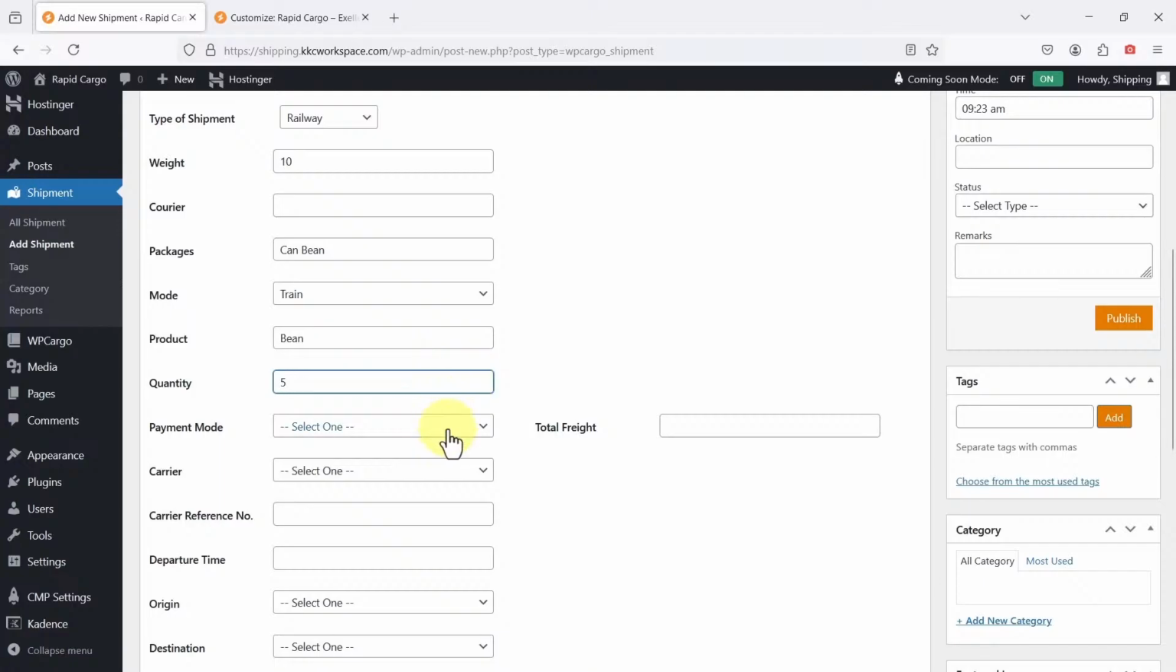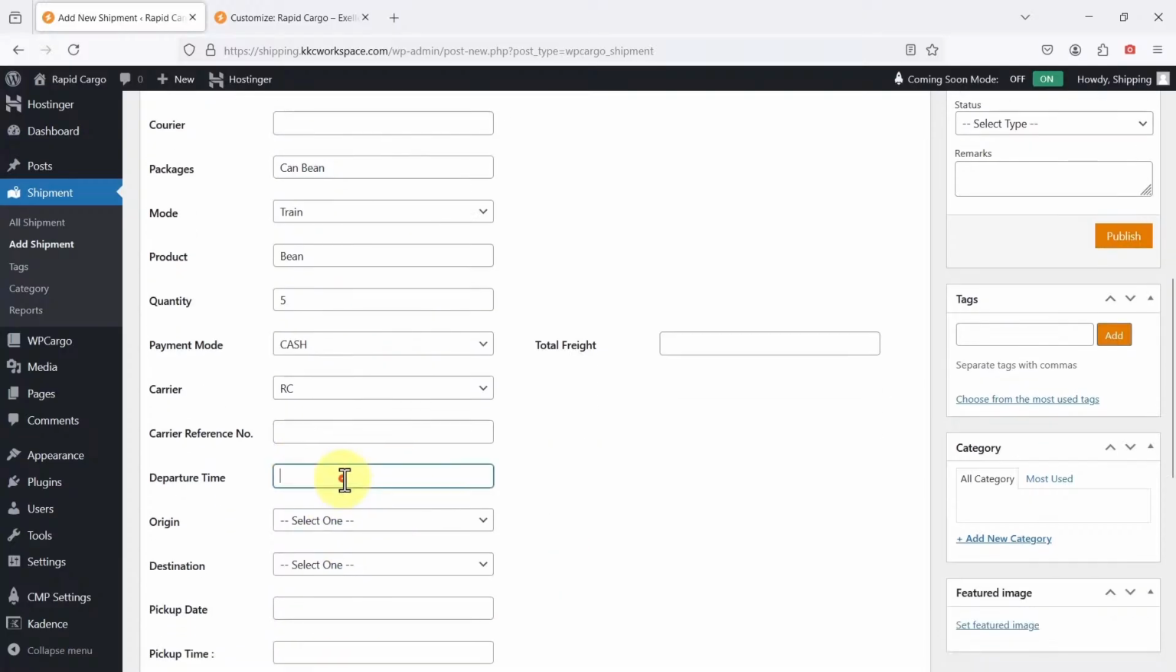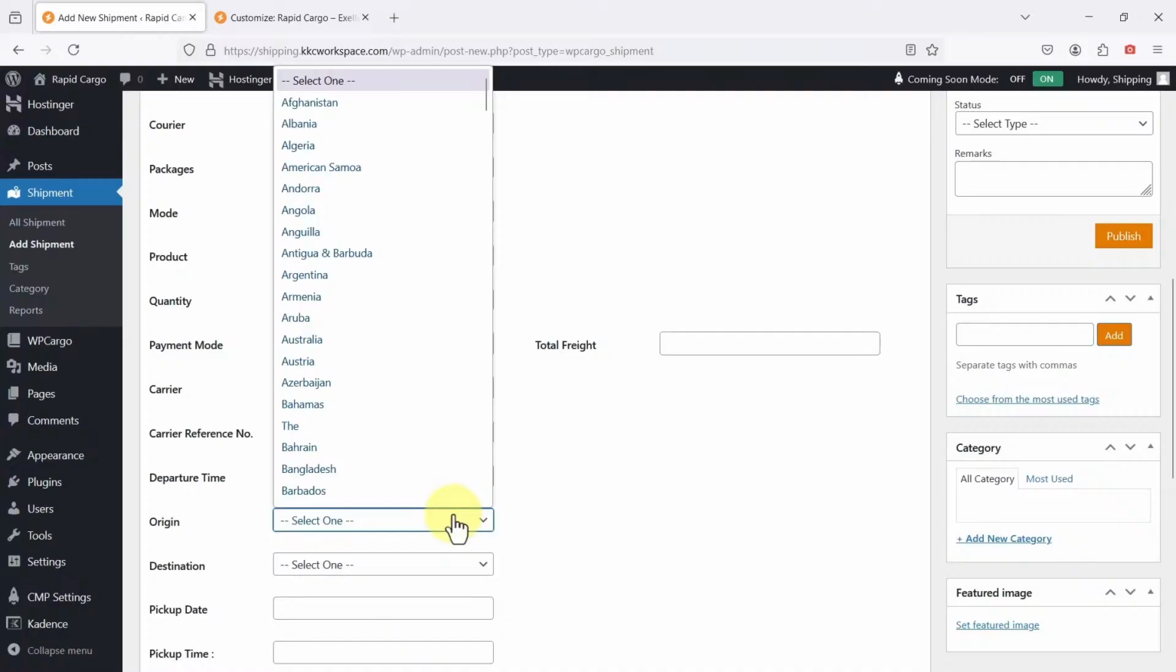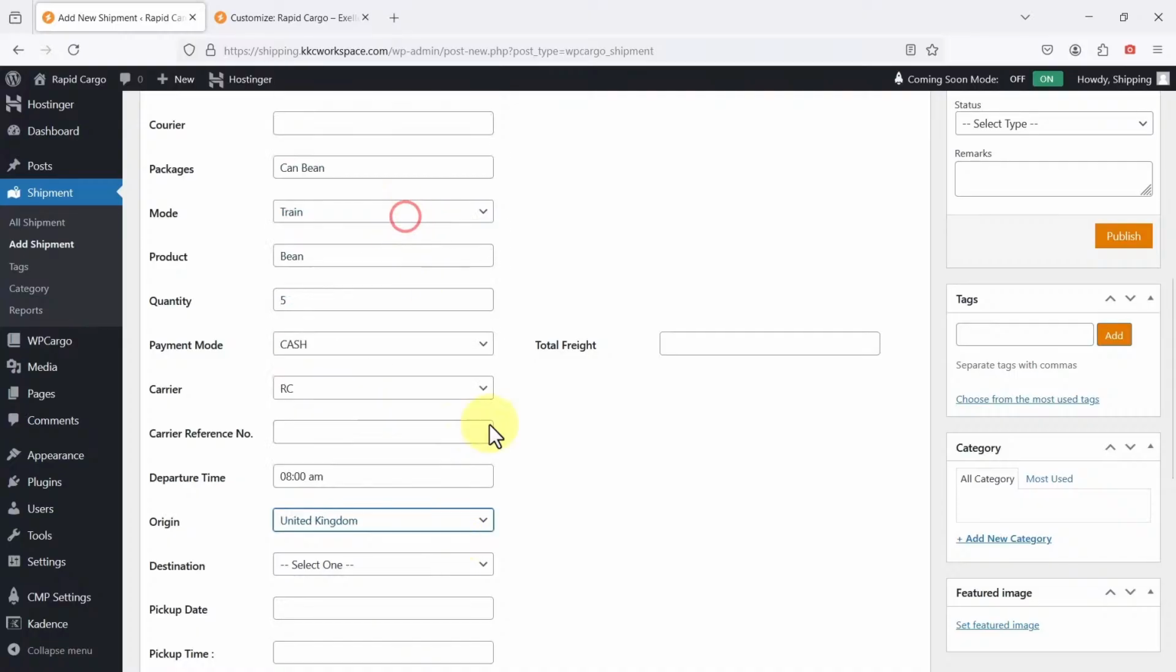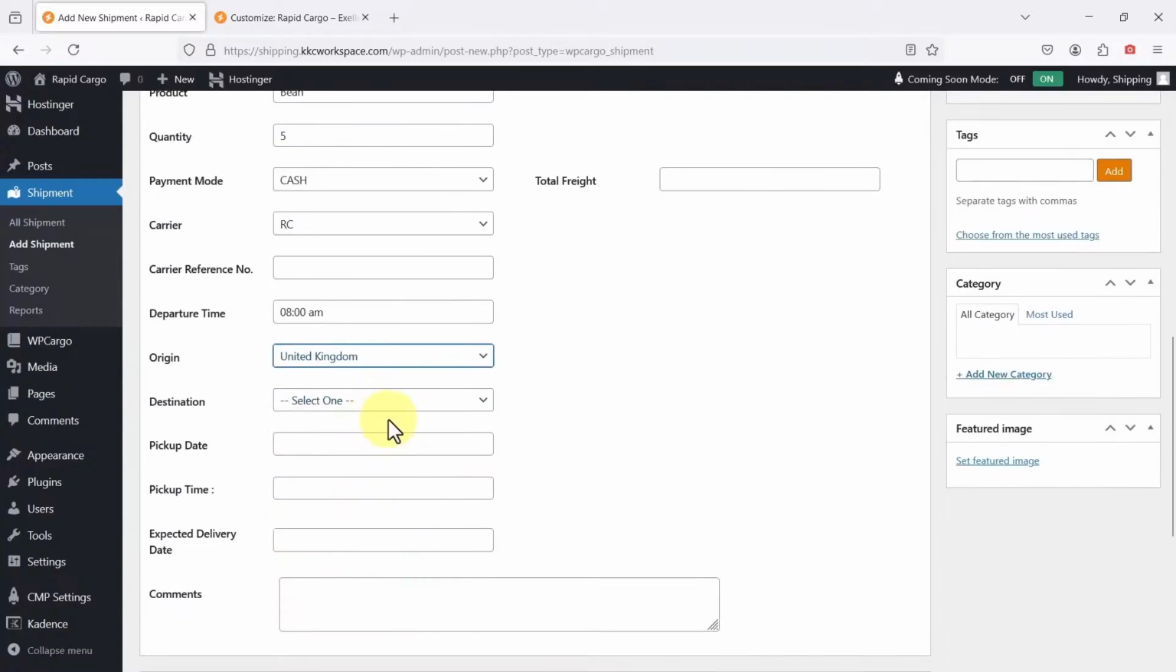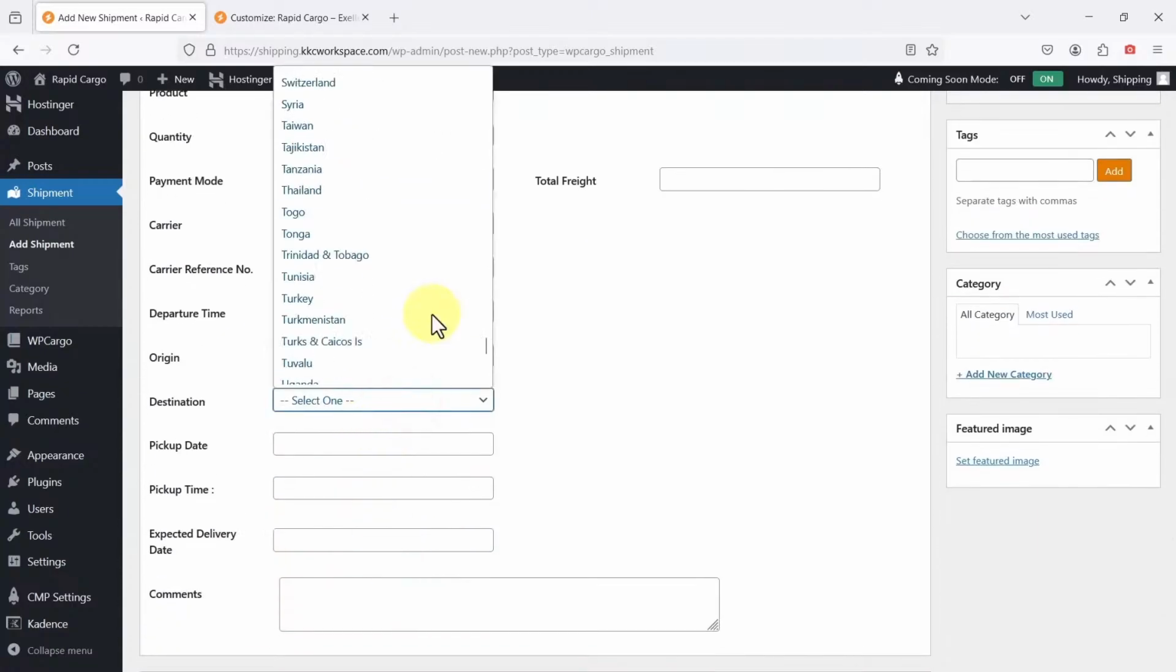Quantity, just say 5. Payment mode, I'm paying in cash. Carrier, we are using our own carrier, we're not using any other carrier. Then reference number, you can leave it. Departure time, so you can say, okay, what time is it going to leave? We can say by the morning, let's say by 8 a.m. Origin, where is it departing from? We can say United Kingdom to destination. Let's just say United Kingdom to Nigeria.